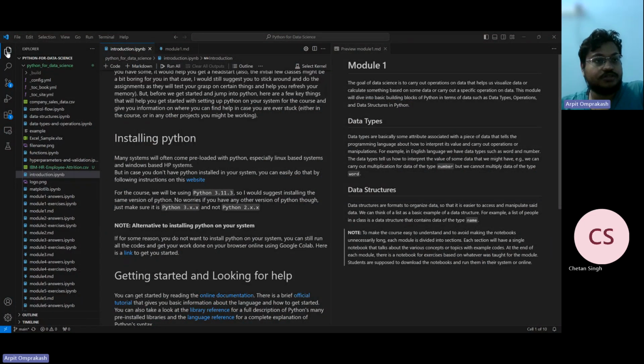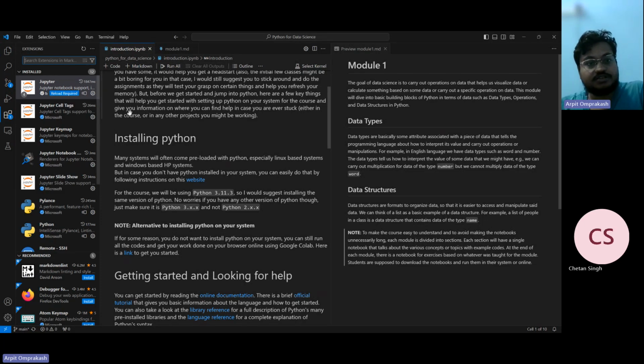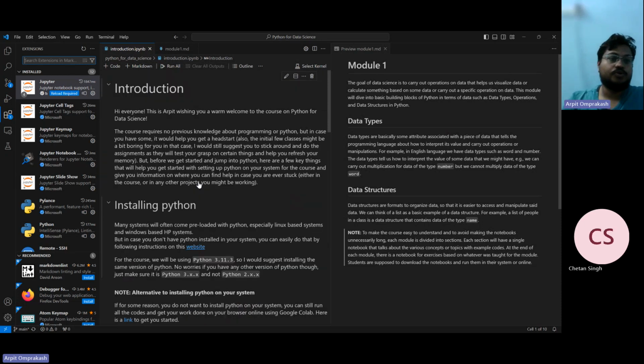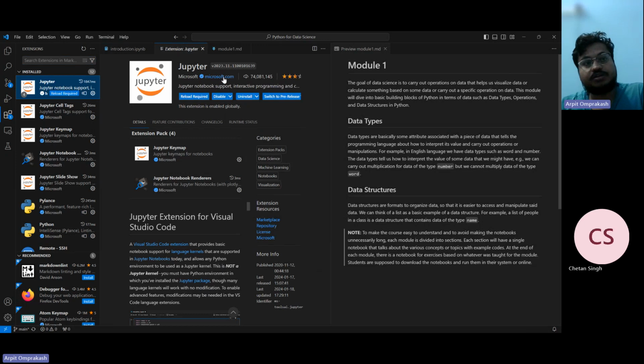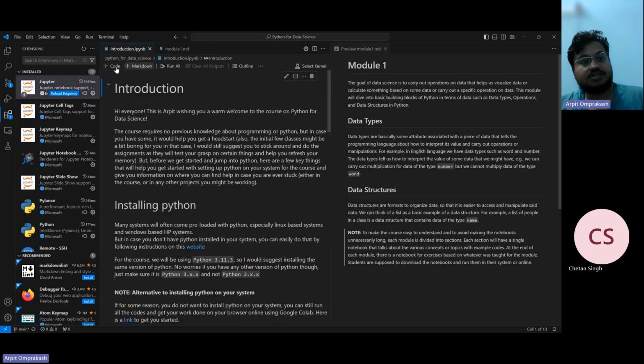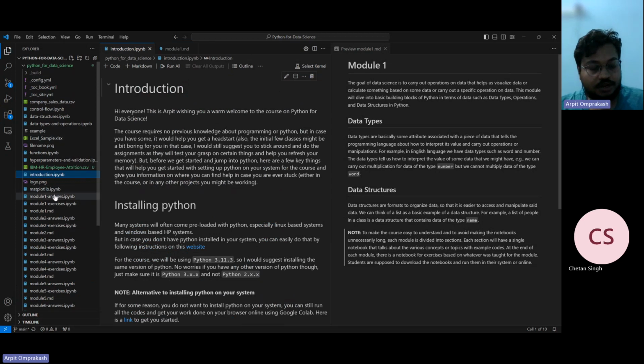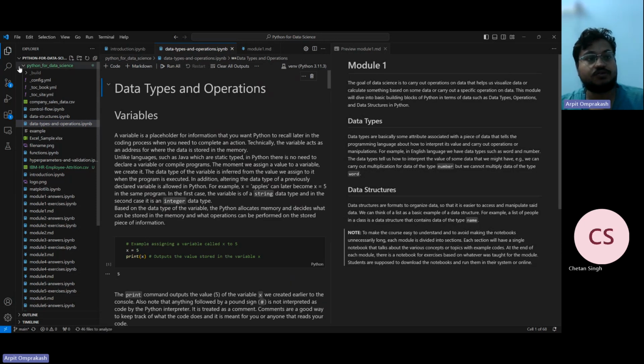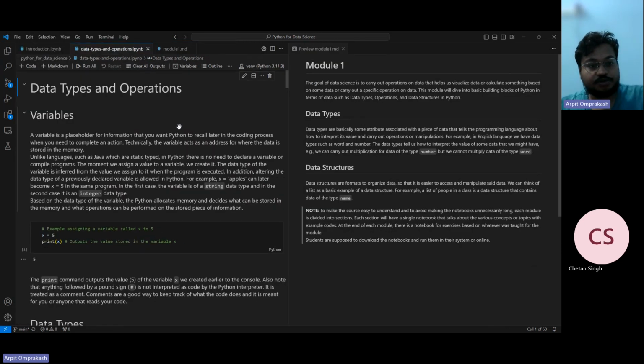Basically, what you do is you go here, to extensions, and you look for different extensions. Since we will be using Jupyter notebooks, it's good to download this extension called Jupyter, which will help you run notebooks inside VS Code. For example, I have this notebook that we'll visit soon called Data Types and Operations.